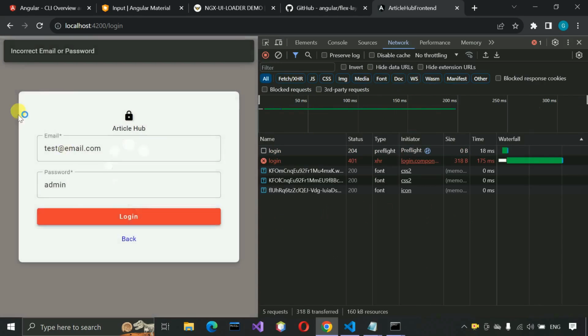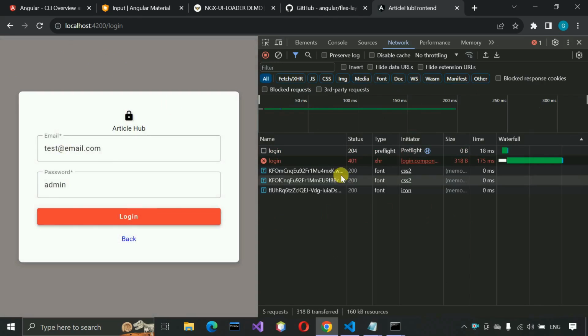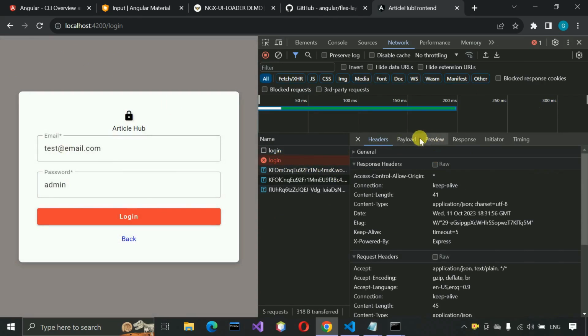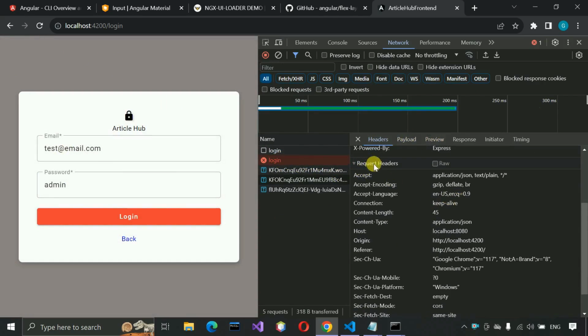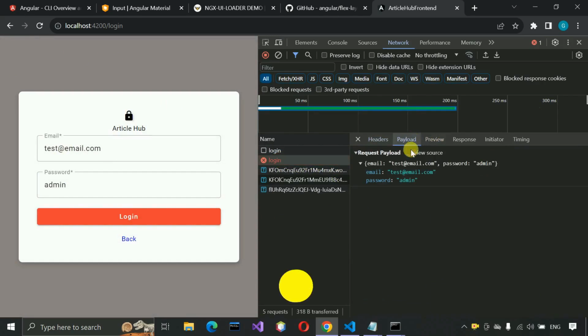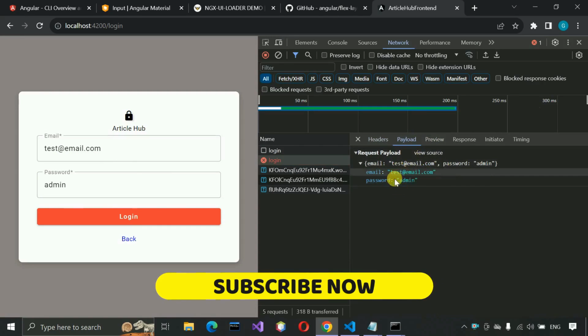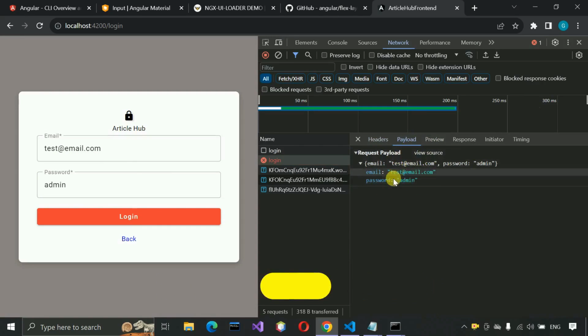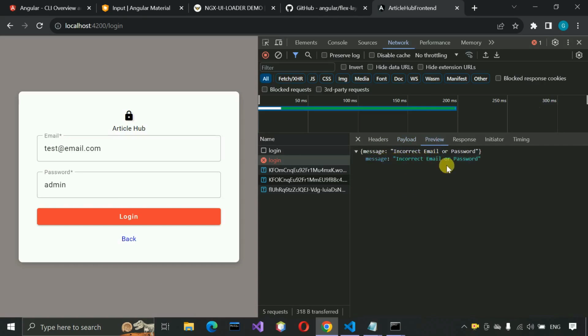You can see incorrect email or password, and if I click on this one, from here you can see the header, the request header, and the payload, whatever values we have set, or the body of the API we are passing. You can see the email address which we have written over here is passed at this place, and the password you can see inside it. And if I click on preview, you can see the message or response we are getting from the server, so you can see both.